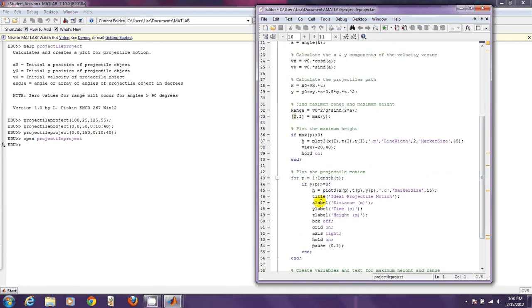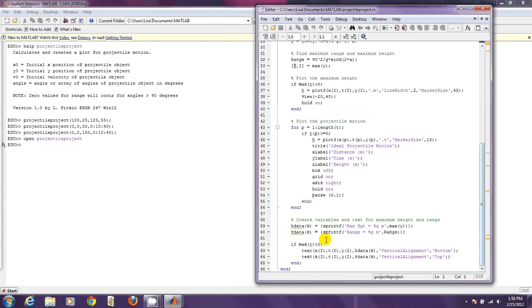And this is the loop that plots each trajectory path. And here is where I tell it what to write. The labels, maximum height and range, what data to put in there, and this tells it where to put it on the graph. So that's my code.